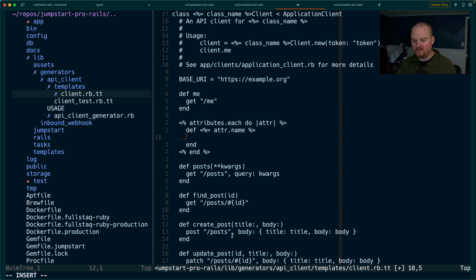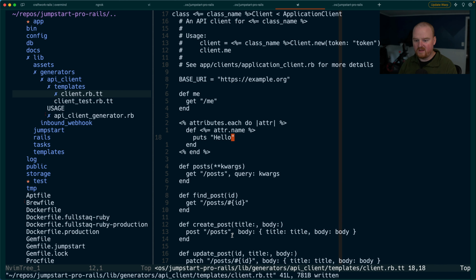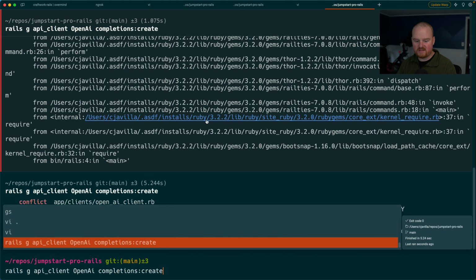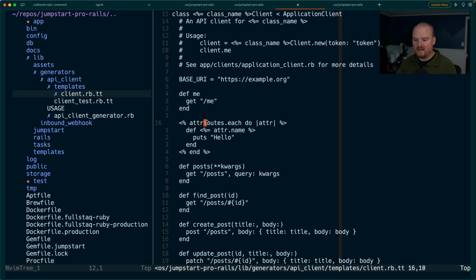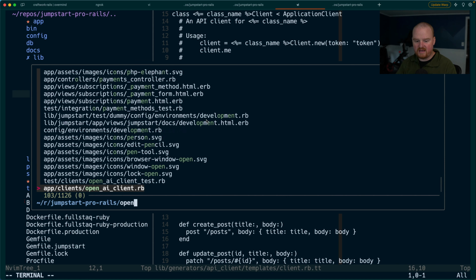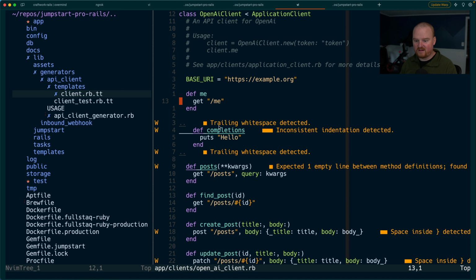And this should generate new methods based on what we passed in. And then here we can say like puts hello. Okay. So this attributes array again is going to be generated based on the arguments that we're passing in here. So we're going to say yes, regenerate. And now if we look at our OpenAI client, now we have completions.